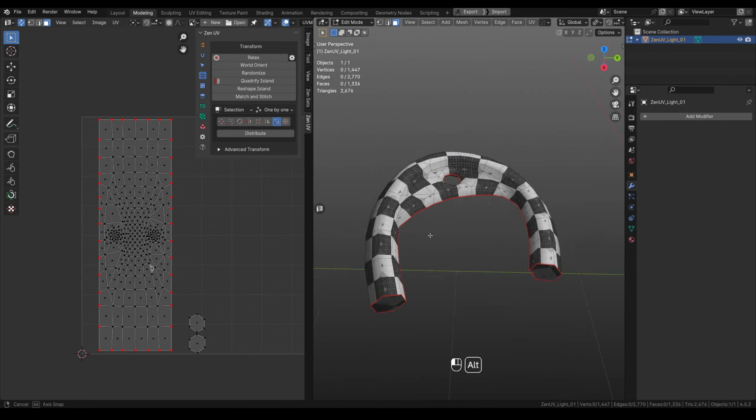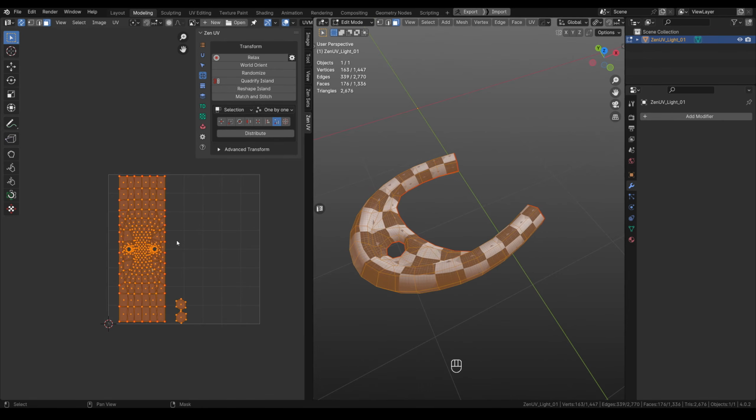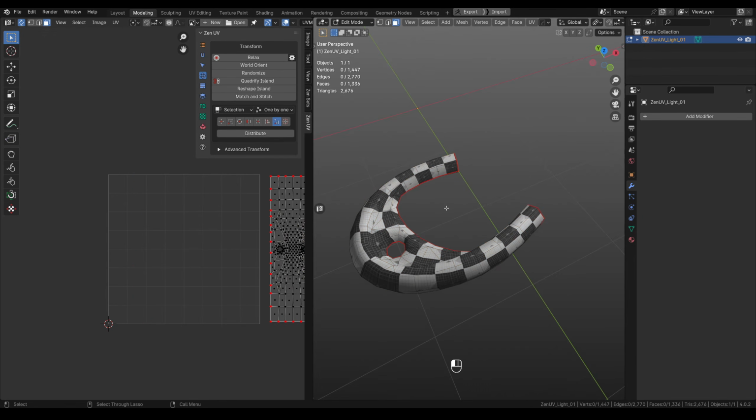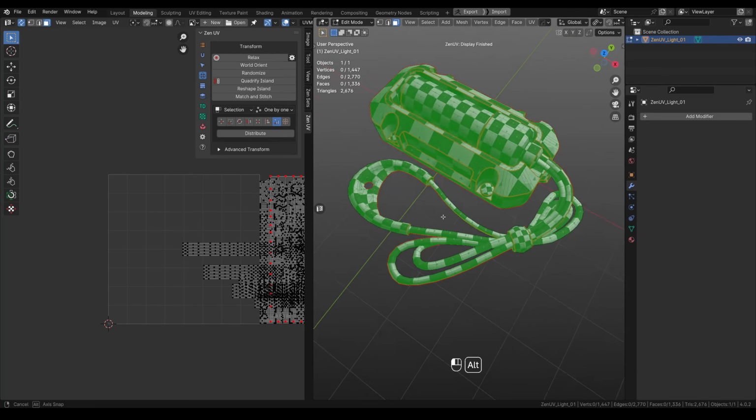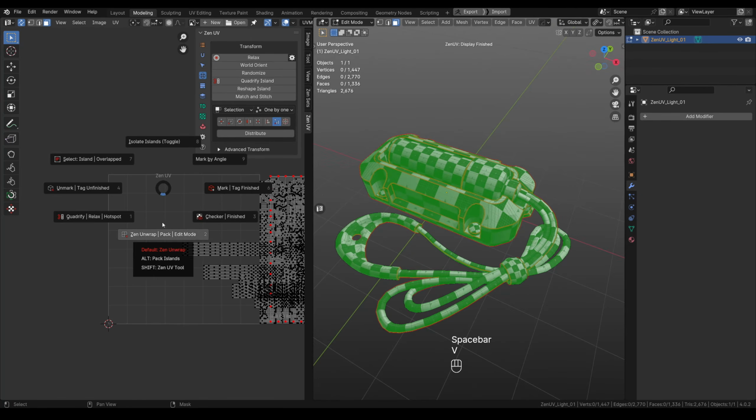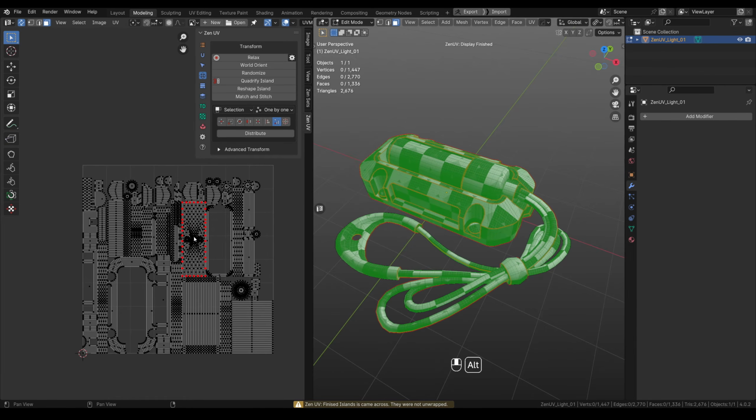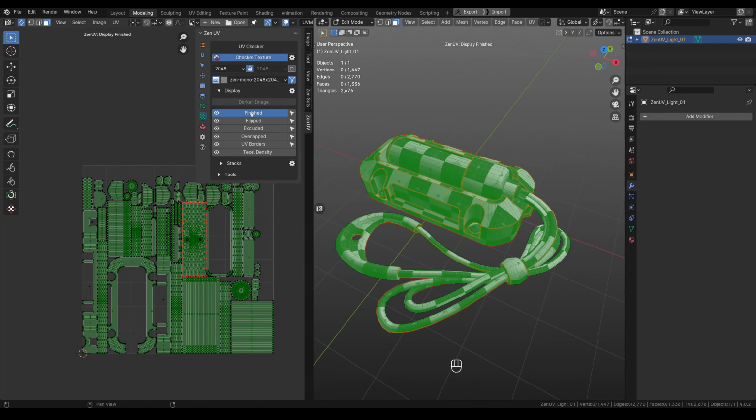Amazing! Don't forget to tag it as finished. Then Zen Unwrap to pack. Also don't forget that you can display finished in the UV editor.